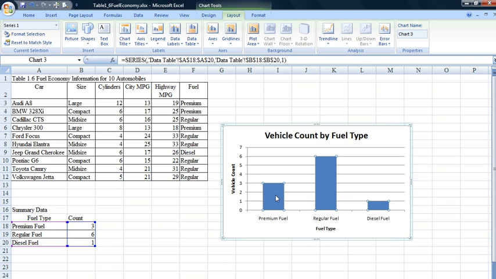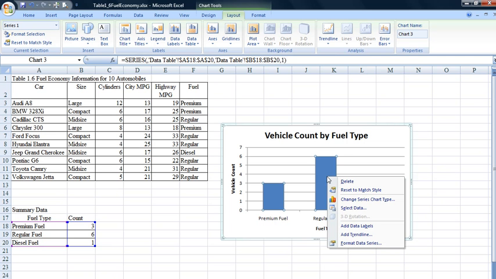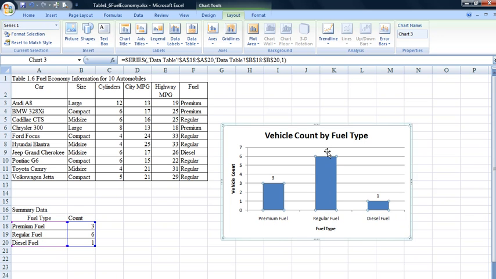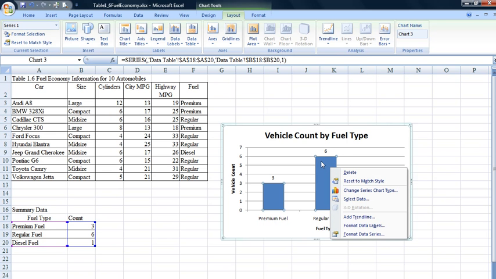I can also click onto the columns themselves and then right-click and do Add Data Labels, and it'll actually show the counts that are represented with each of those. You can fool around with some of these options. You just right-click and Format Data Labels, and you can try some different options in that.